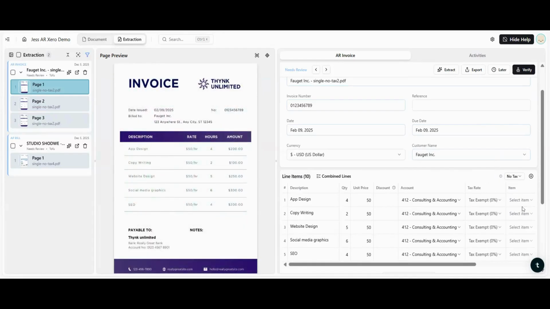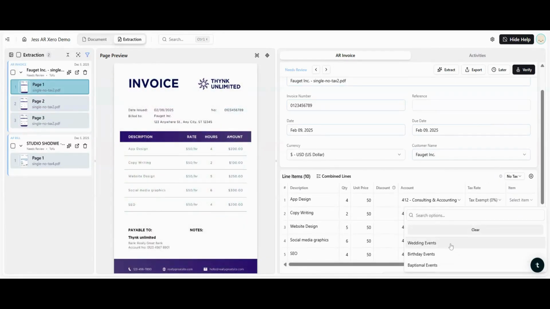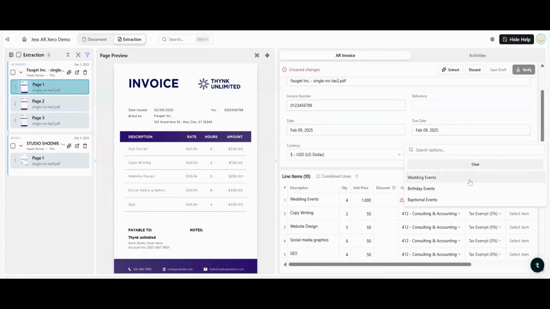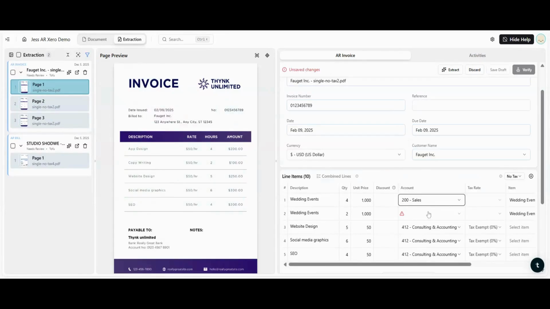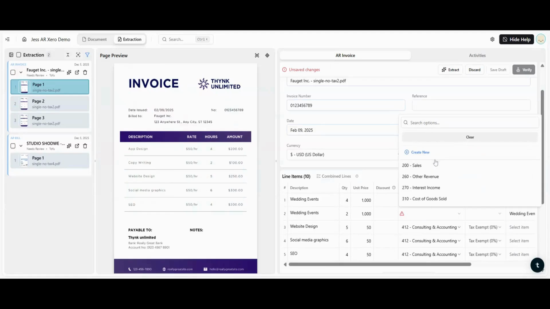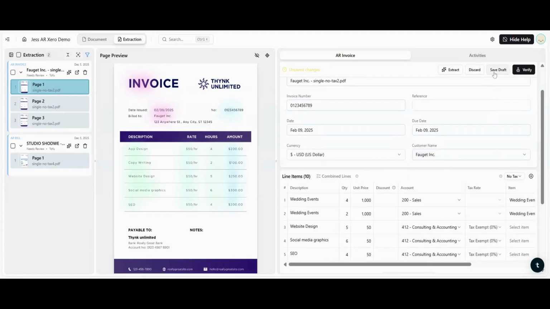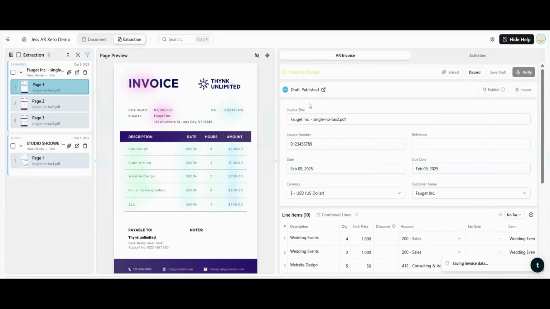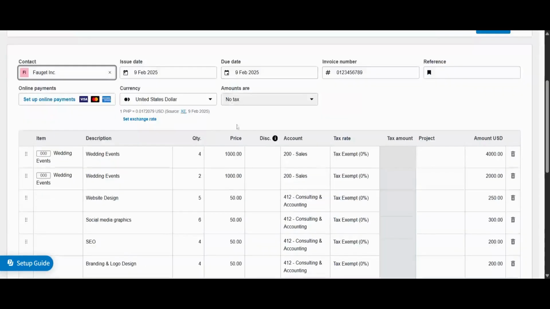So on this invoice, I'll try to add an item here. Let me just use wedding events for all, or just for the first two lines. And I will also try selecting sales. Then click Save Draft. Once that's done, let's try tracking it on Xero if the changes have been reflected. Let's go to Xero. So as you can see, the account type has been updated to sales, and the item type we have added is wedding events.